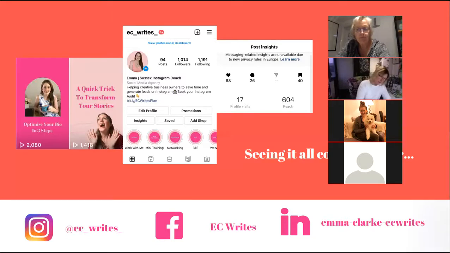Think of, what can you deliver more than once in a different way? How can you give them more value the second time round? So you might do the reel initially and you might follow up with the carousel post later because you want to go into more detail. So have fun with it. And again, looking at your insights, what works well.